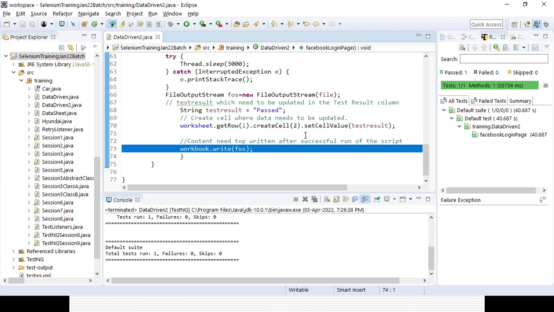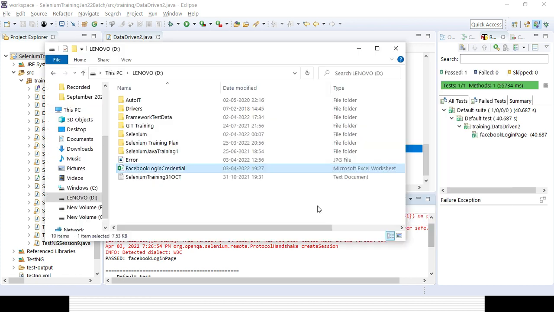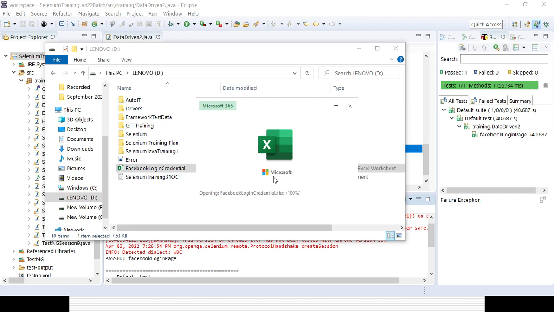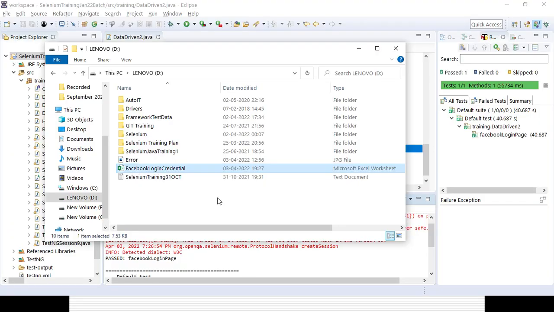So it has already executed 6 times with 6 variations. If I go to my Excel sheet, I can see that it's updated 7:27 p.m. If I open it, I can see that it already ran for 6 different variations of the data, and now all the test results have passed here. So that is the beauty of data driven testing, where you can not only read the data from the Excel sheet but also write the data to the Excel sheet.